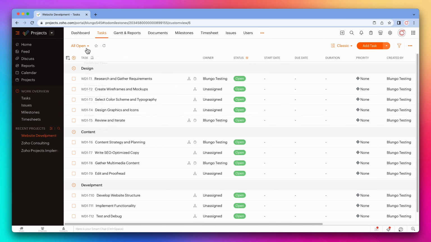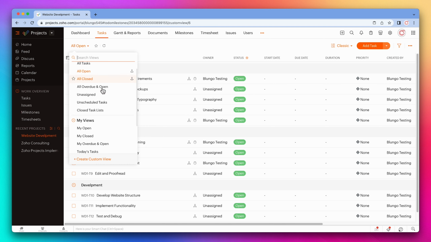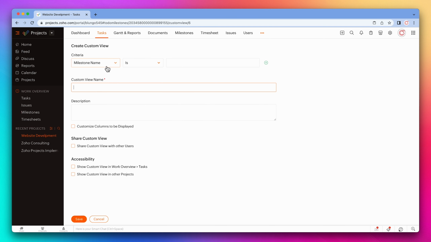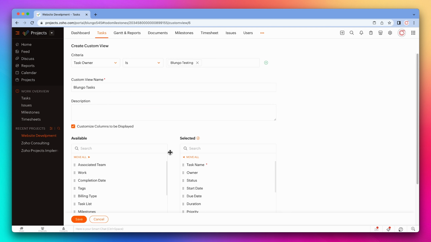If you hover over All Open, we can find all the views available for project tasks. Let's create a new view. Task Owner is Blungo Testing. We have to name the view. And we're going to customize the columns. Let's remove a few of them.